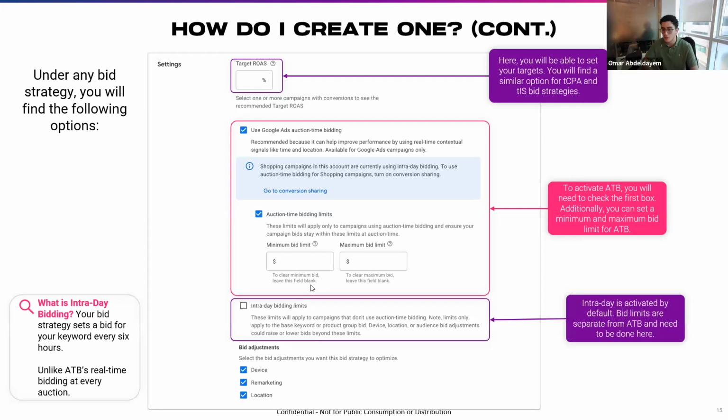Alternatively, you can use intraday bidding limits. And this is an older method of bidding, especially back in the past with Google Ads. However, typically speaking, the way intraday bidding works is that it sets your overall bid for a keyword around every 6 hours. So let's say every 6 hours passes, the keyword collects data based off of the users that have been clicking and the behavior that has been occurring. It will then set a bid based off of that behavior for the next 6 hours.